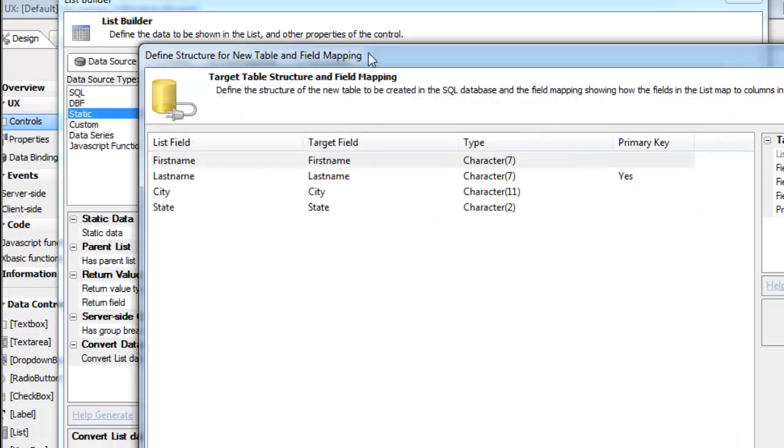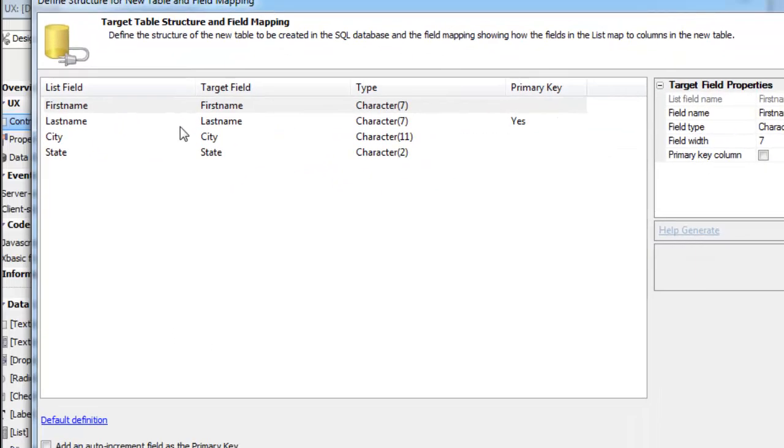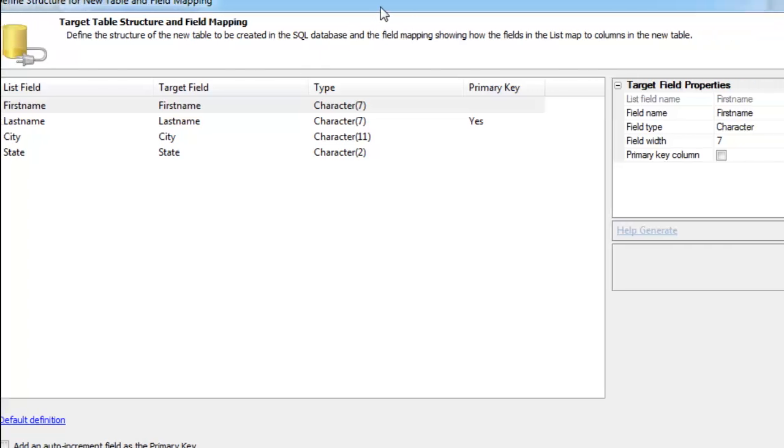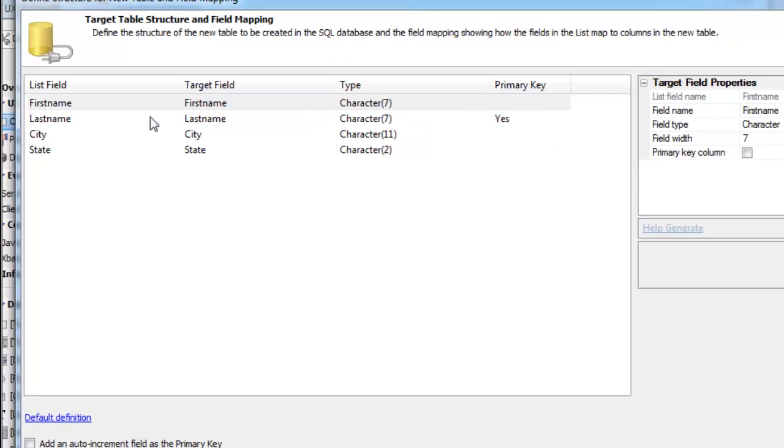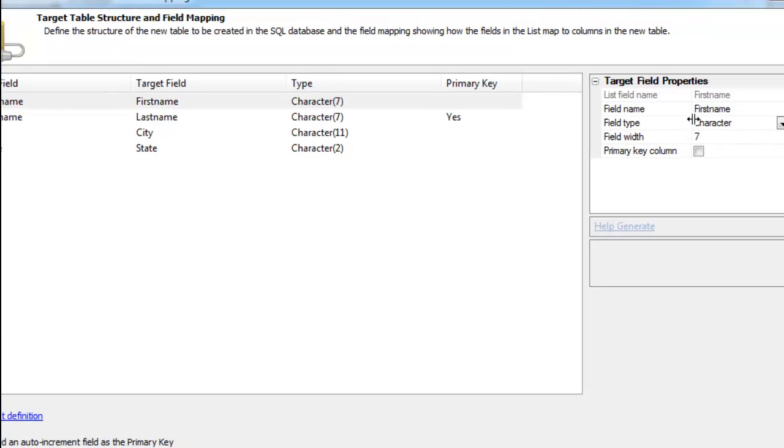So this is the dialog that lets me specify the structure of the table that I'm going to be creating, and you can see here that we're going to be creating a table with fields called first name, last name, city and state. I can override the fields if I want. I can also override the field type if I want, and the field size.